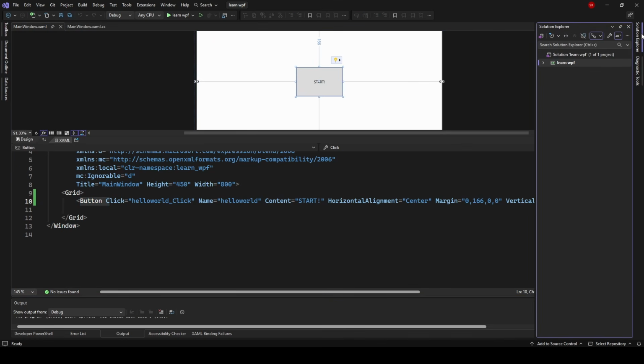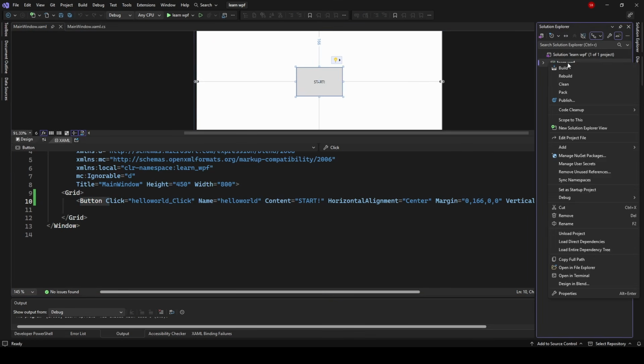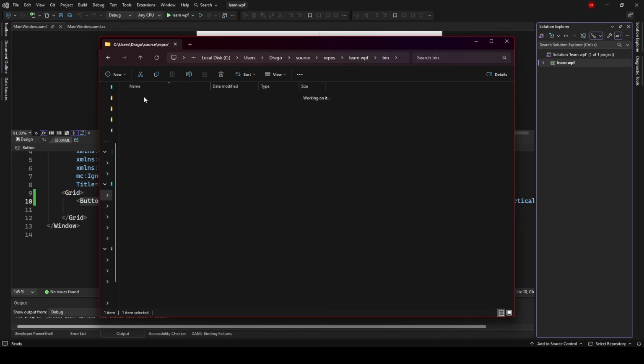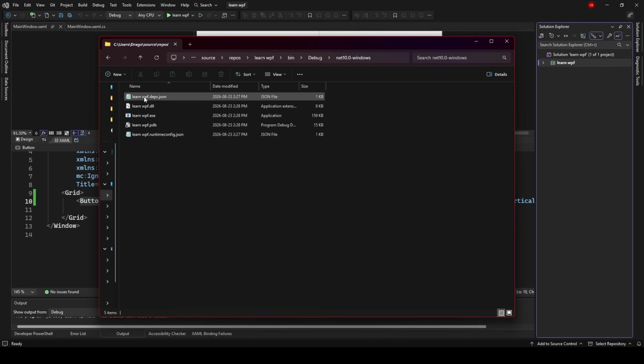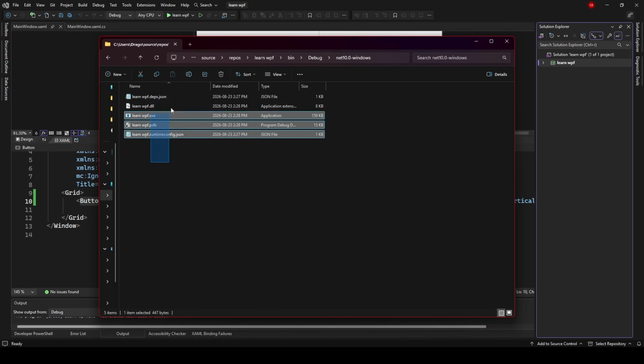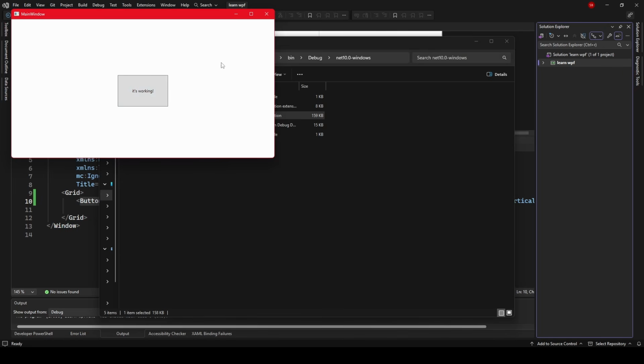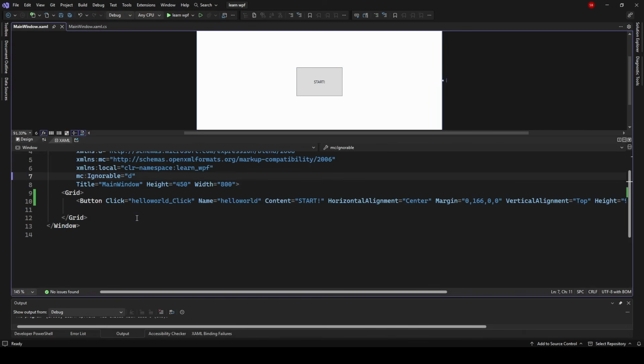here to Solution Explorer on the side. We can just right click it, open in File Explorer. So this is my folder path right here, and I can just go to bin, debug, net10, and the exe file will be right in here. You can just take this entire thing, copy it, and paste it wherever you want, and you can open it like this, and it automatically works perfectly. So you don't even have to build it, it's just here for you.